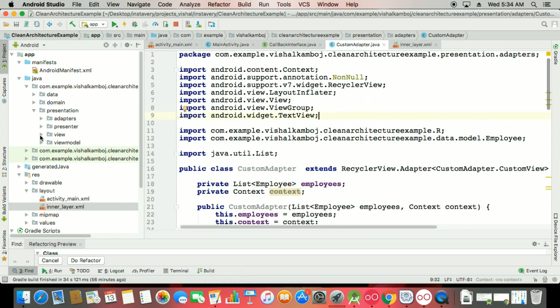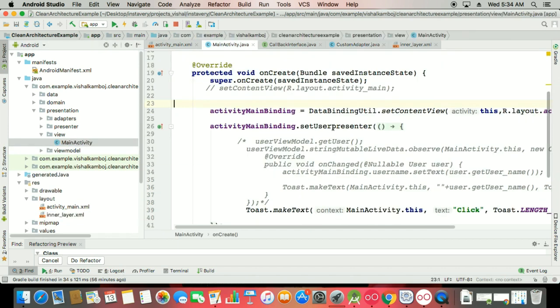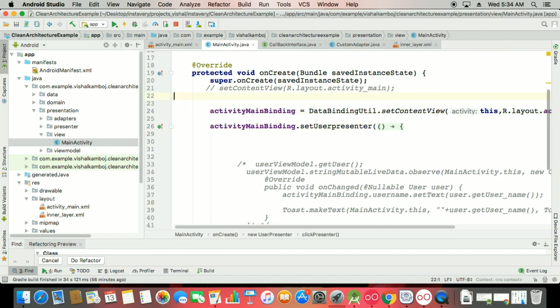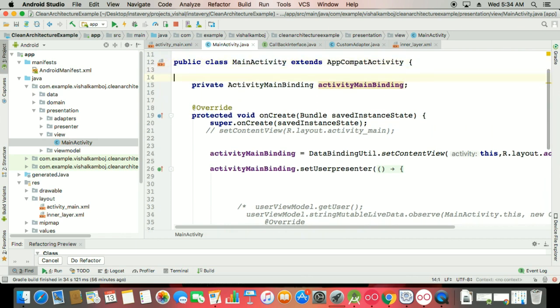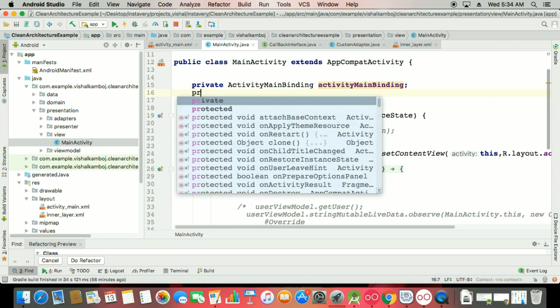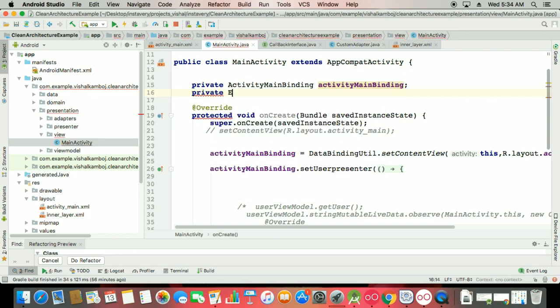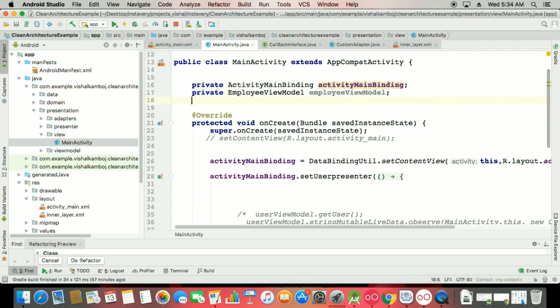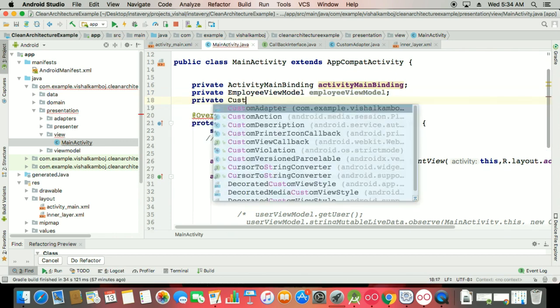Now we have to go for the view. On the view, in the main activity, we have a presenter already, and as we discussed in the first tutorial, on that presenter we have to call this view model, because we are working with only the view model approach here. So here we have a private employee view model, because our view works with our models. Okay, and here we need a custom adapter.